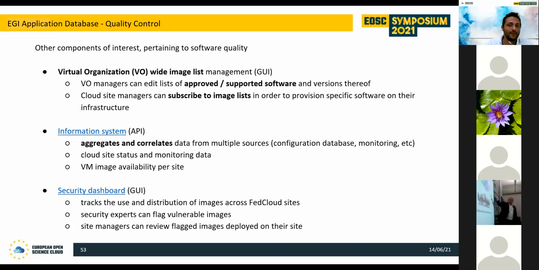Before closing, this is a very quick overview. There are some other components that might be of interest that pertain to controlling the quality of software that is deployed. One of those is the virtual organization-wide image list interface for managing the list of approved and supported software its community wants to endorse, down to the specific versions of virtual machine images.